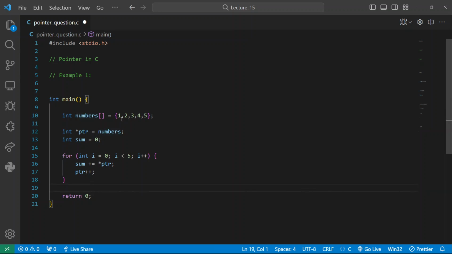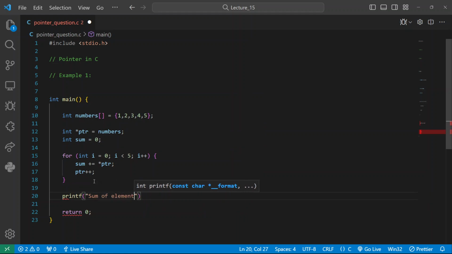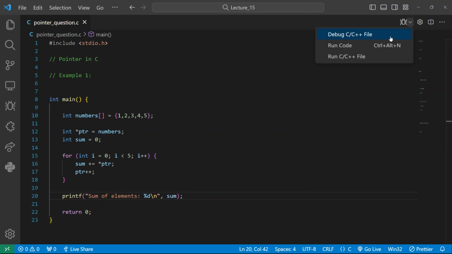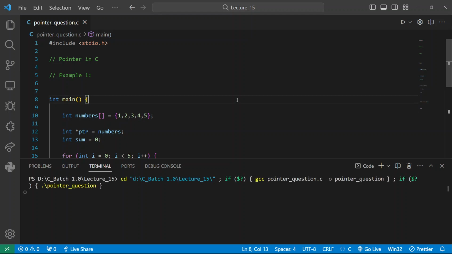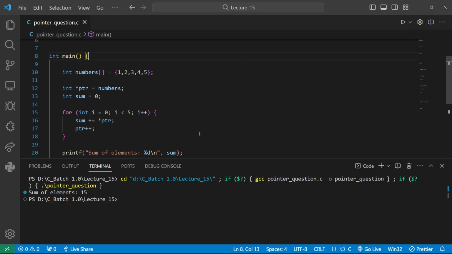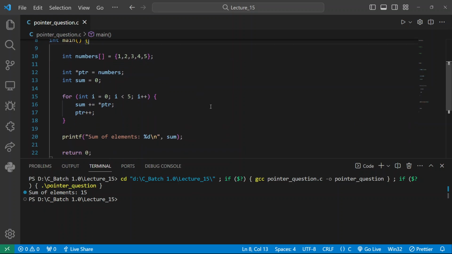As we know, a pointer is specifying one location, one position, or one index. So let me printf now here, sum of elements, %d \n, and now I will be printing sum for you. Just check now whether we get the result or not. Simple thing I have done. Yeah, you can see that I got the sum of elements equal to 15.